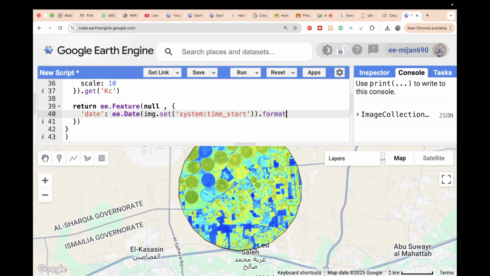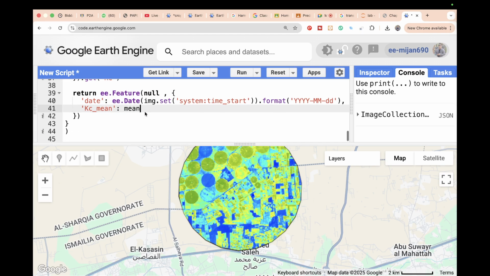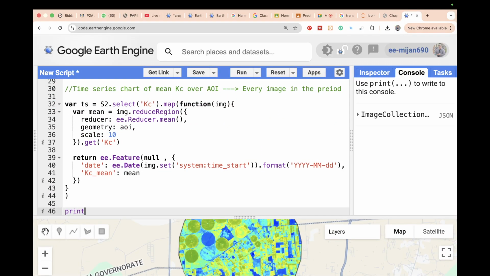and put the format. I put the date format, suppose year, month, and date. Okay, then another column, it's called kc mean. I put kc mean and put the mean. Okay, so we simply return this function. So now suppose we just print the ts and run the code.